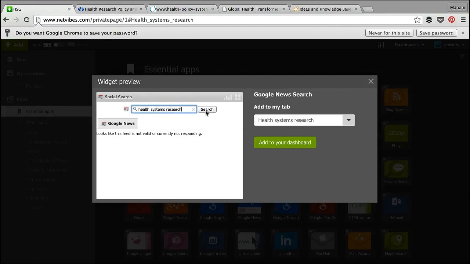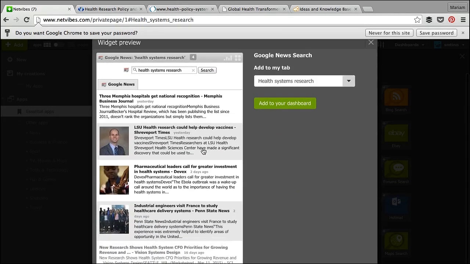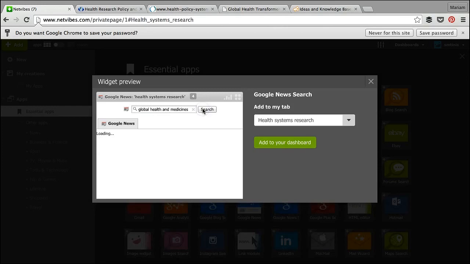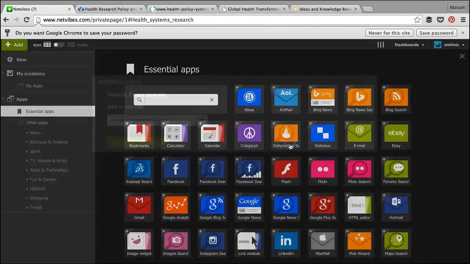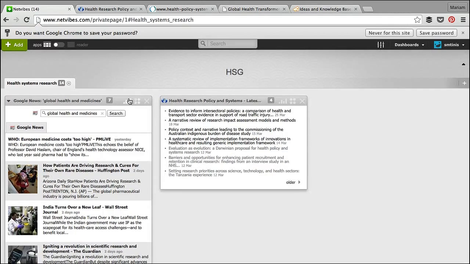is updated as new news is published. It is quite helpful because it displays a preview of the search so that you can tweak the terms to your liking before adding it to your dashboard. So if I decide I want to be more specific, I can change this to Global Health and Medicines, and then add to the dashboard. And if I want the journals to display at the top, I could just drag and drop this into my preferred order.